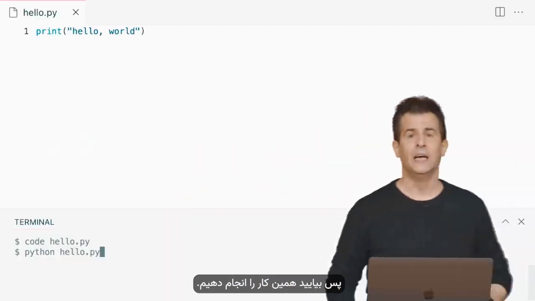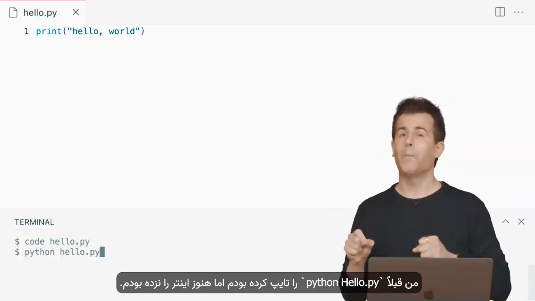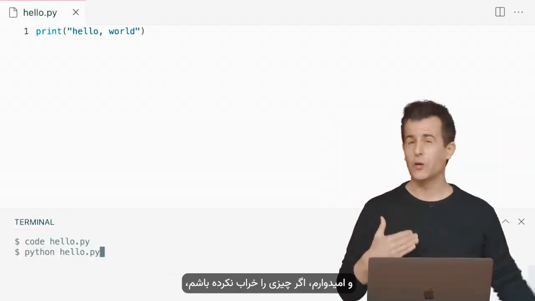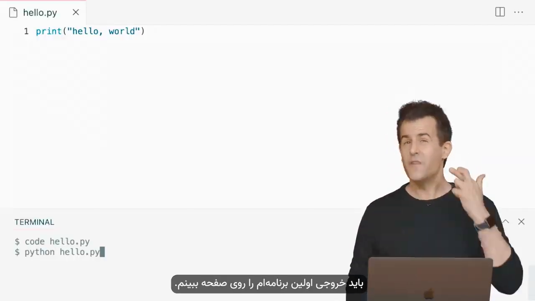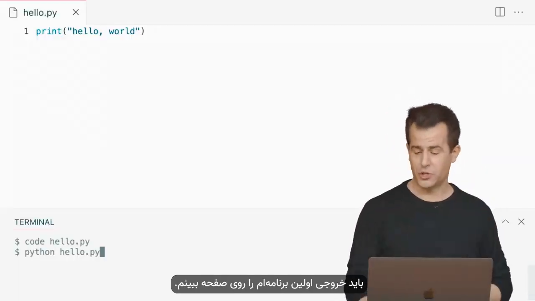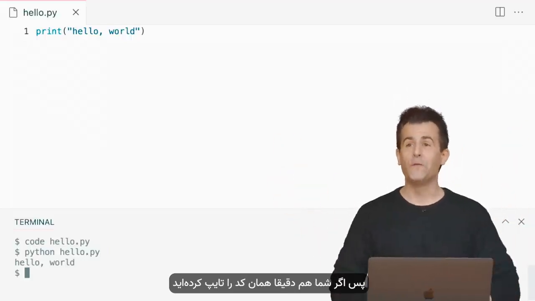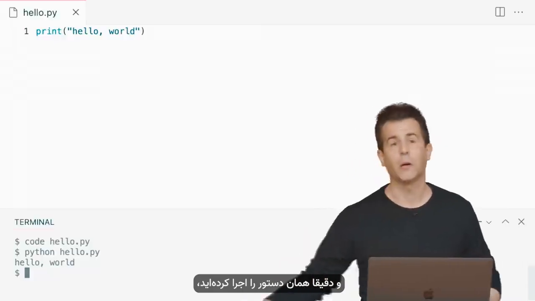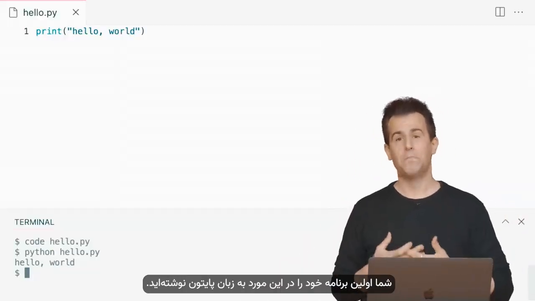So let's do just that. Let me go back to VS Code here. I already typed out python hello.py, but I didn't yet hit enter. And that's what's now going to kick off this command. And hopefully, if I didn't mess any of this up, I should see my very first program's output on the screen. And voila, hello world. So if you too have typed exactly that same code and have executed exactly that same command, you will have written your very first program, in this case, in Python.